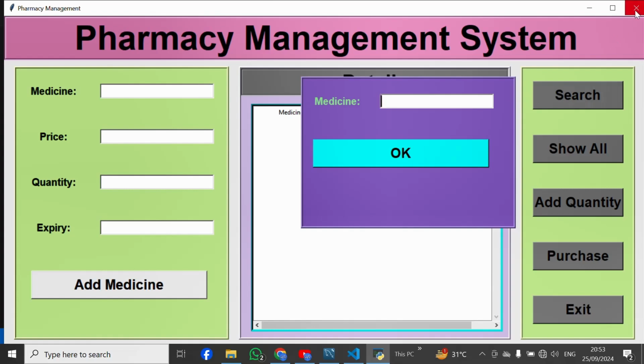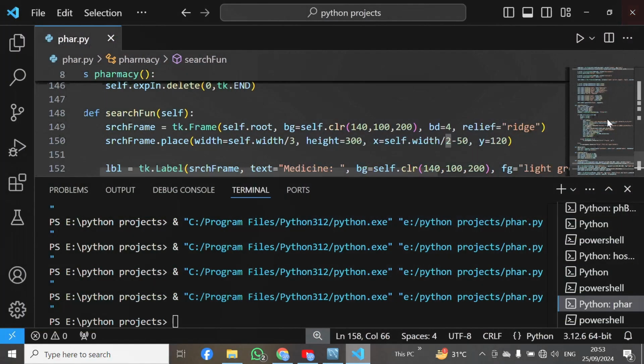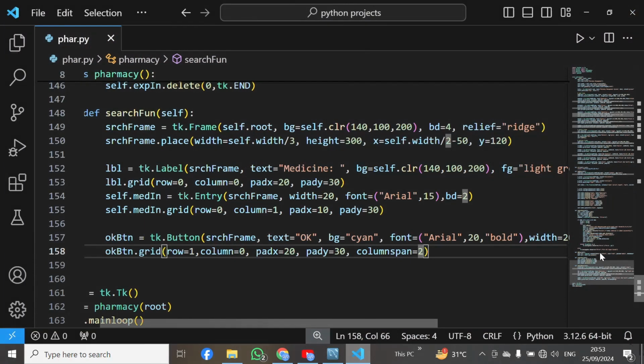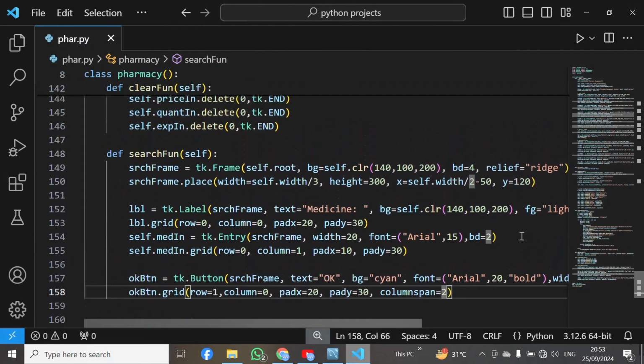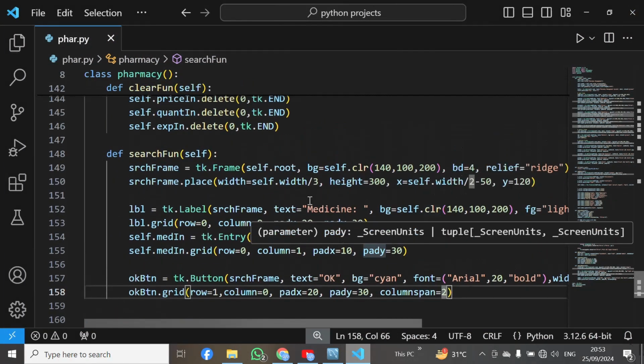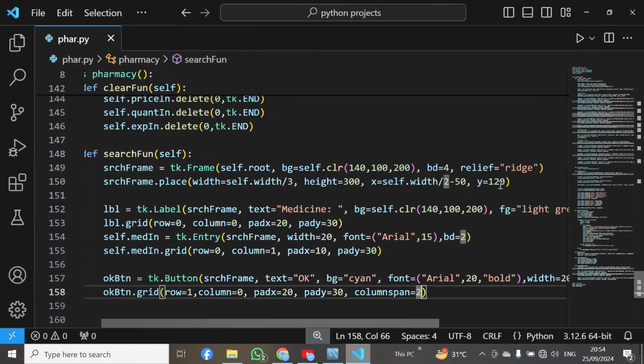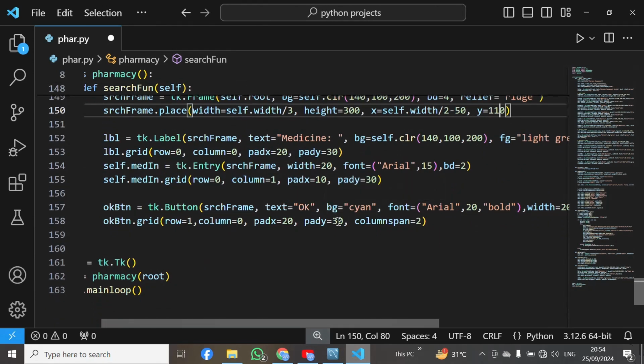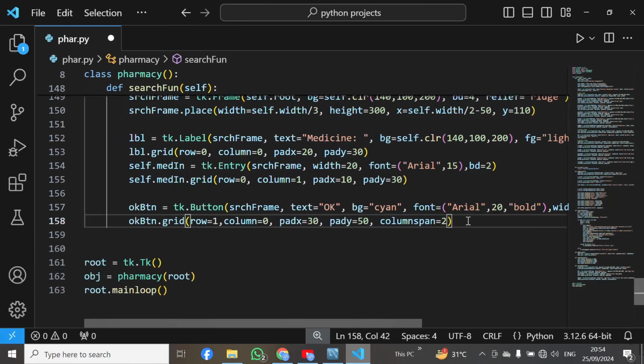I will close this, and then also I will close this, and here I have to change some more pixels for this search frame. So here I will set 110. Now this is enough, and I can increase padding for this button. So I will use 50, and for padding X I will use 30. So now this is the OK button.